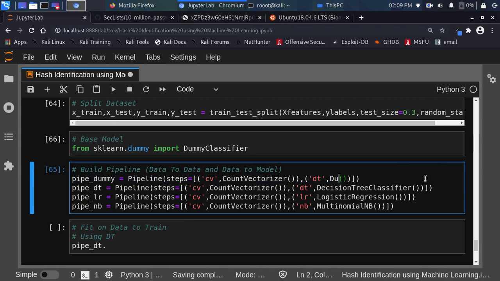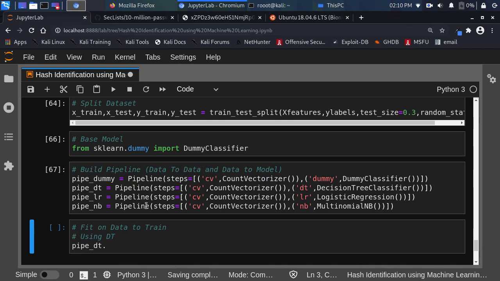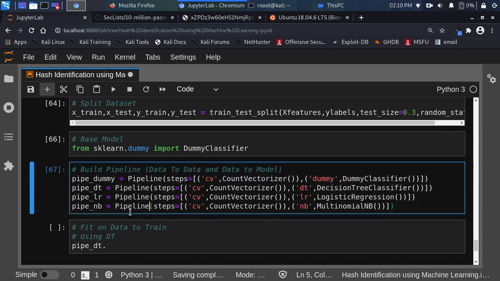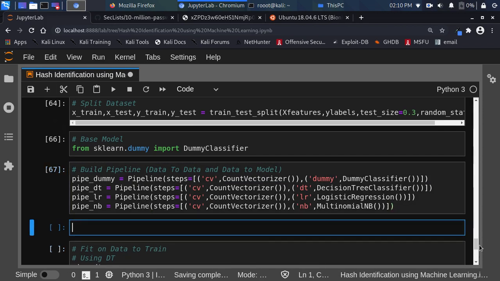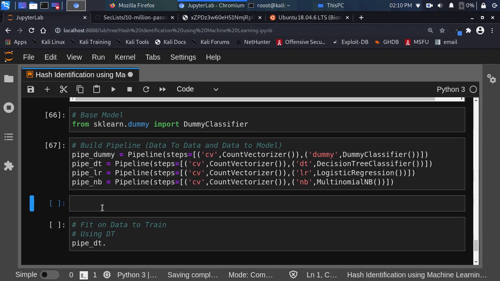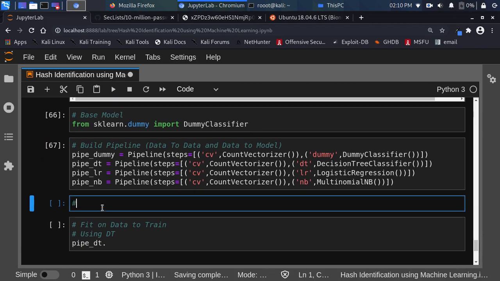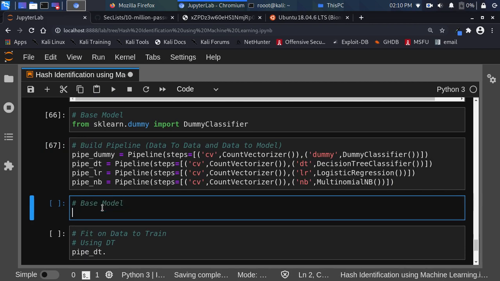So dummy, and let's call it dummy, right? So we have the dummy classifier, so that is going to be our base model. Most of the time the dummy classifier, since it's a base model, doesn't learn anything. It memorizes but it doesn't learn. So base model, pipe dummy dot fit. I'm going to pass in my X train and my y train.